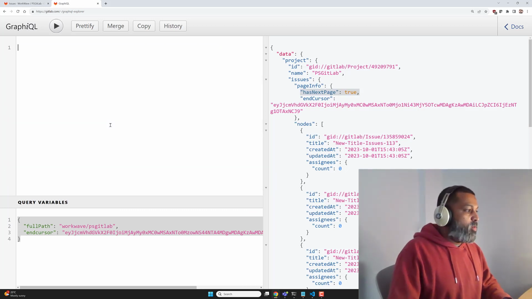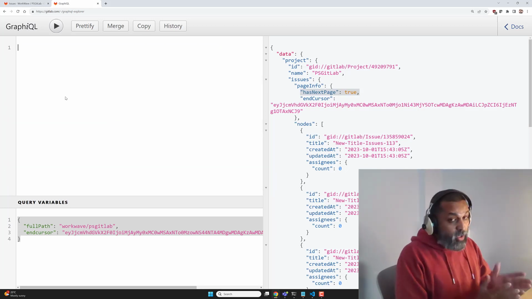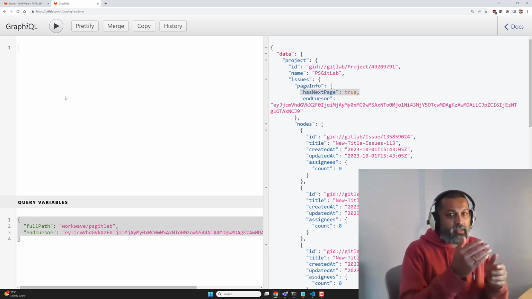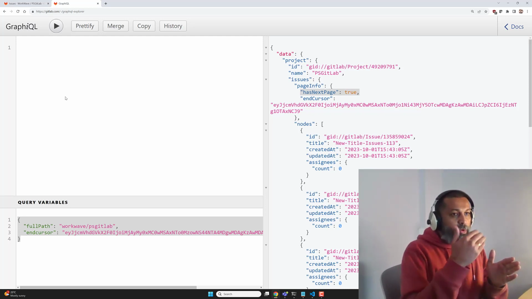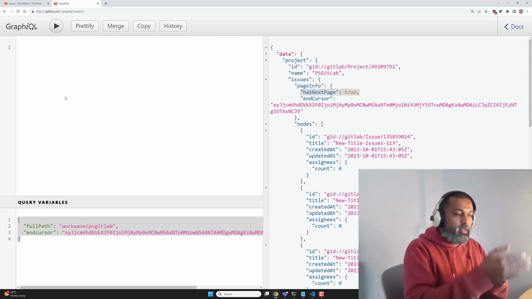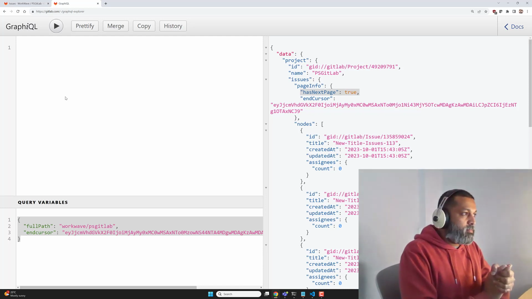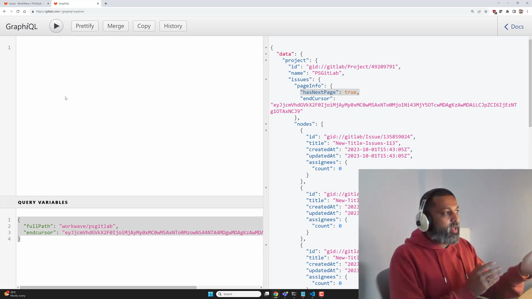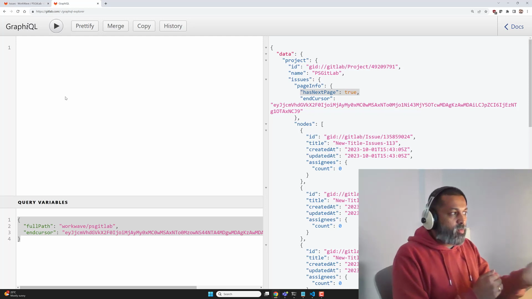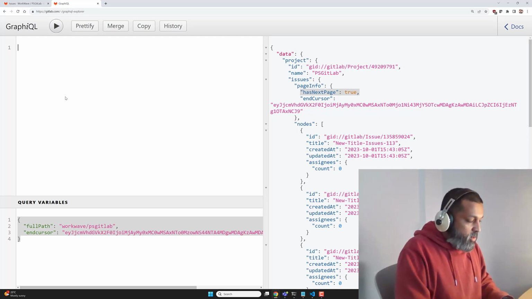So now let's move on to the mutation example. The mutation, as the word says, is going to change the state, or it is going to help you to update the data back to the server, in the GitLab server. So what I have is a good example. I have issues, so I can work with the issues itself. Let me show you how that works.